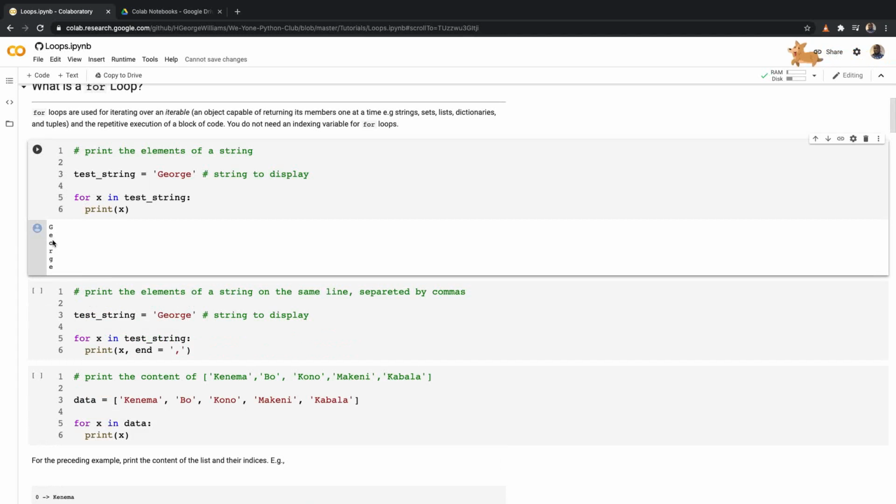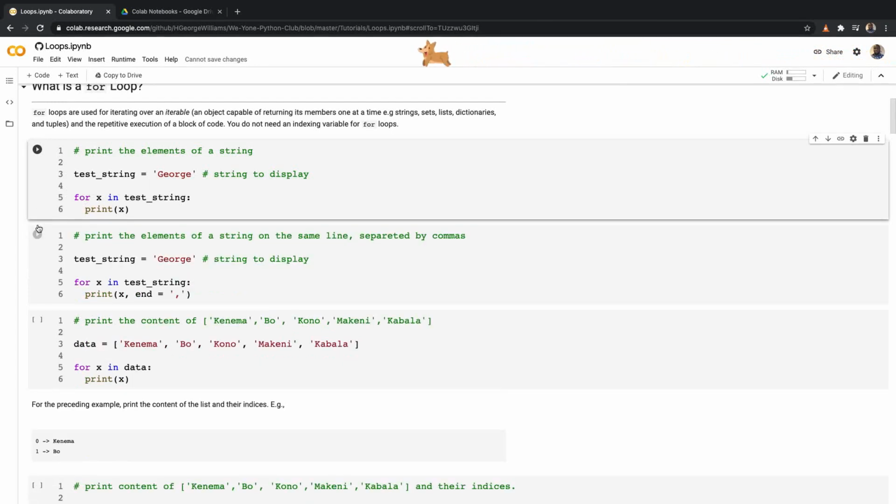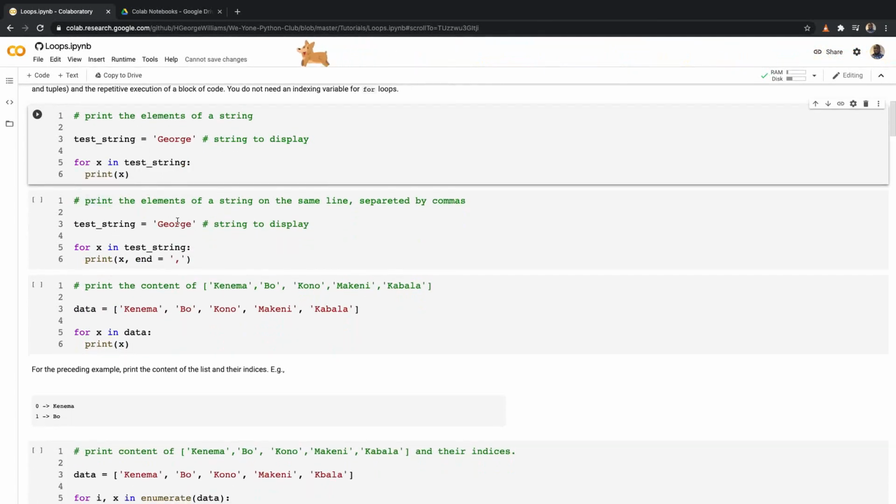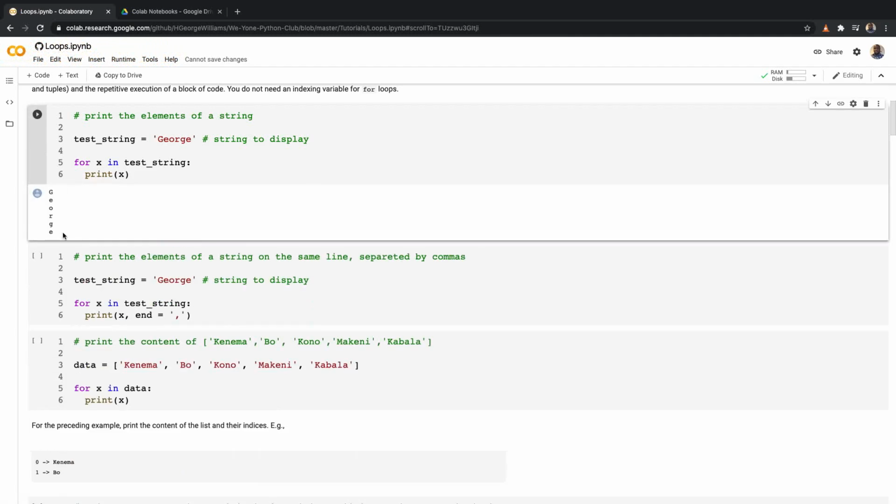So you see, it's basically printing GEORGE, you're done. It's as simple as that. Now let's add some complexity to this. Let's say we want to print each element of that string, it can be any string basically, on the same line. Here we saw that they were printed on separate lines, but now we want to print them on the same line and separate each character by a comma.